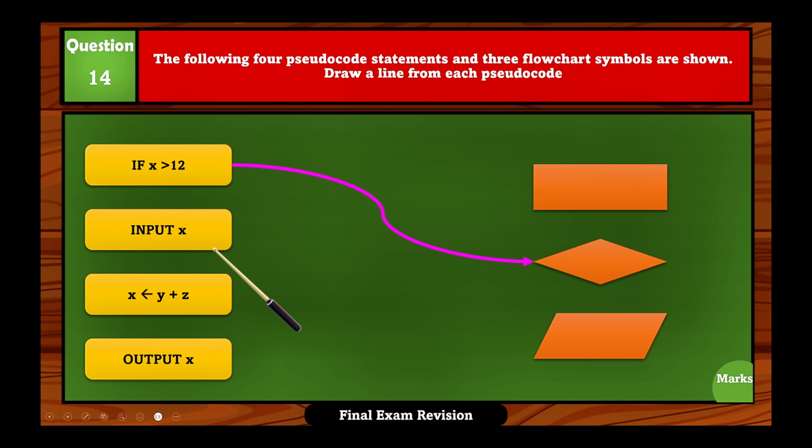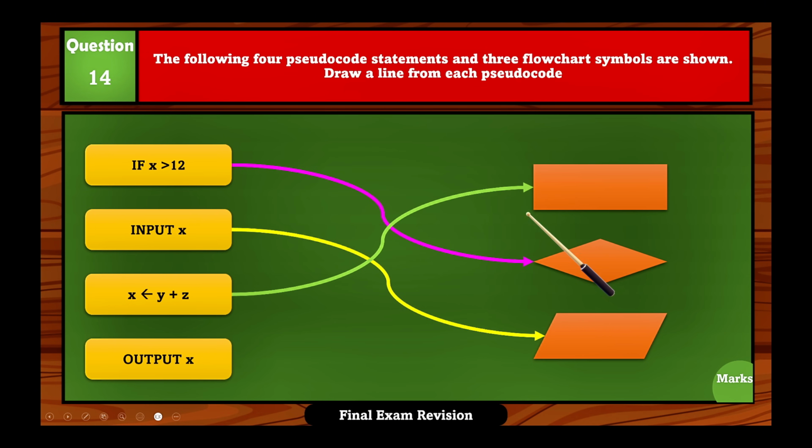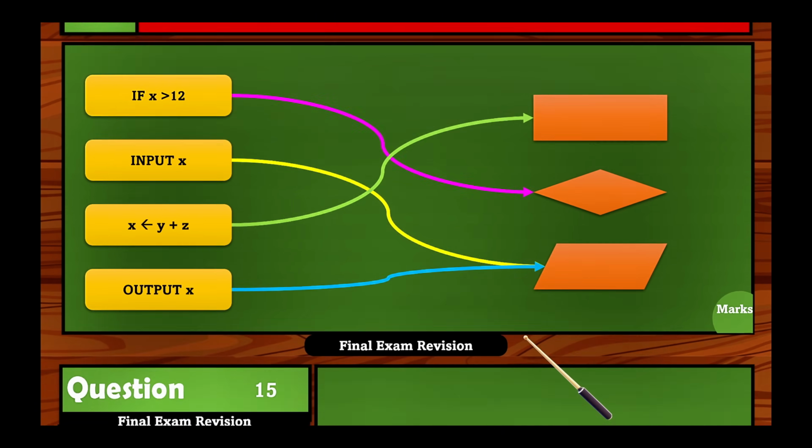Next one is input x. Which shape do we use for the input? It's this shape. Then x equals y plus c. That's the process. We're adding two numbers and assigning the result of those two values to the variable x. So we use the first symbol, a rectangle symbol. Then output equals x. Output is also this shape. So for input and output, we use this shape.